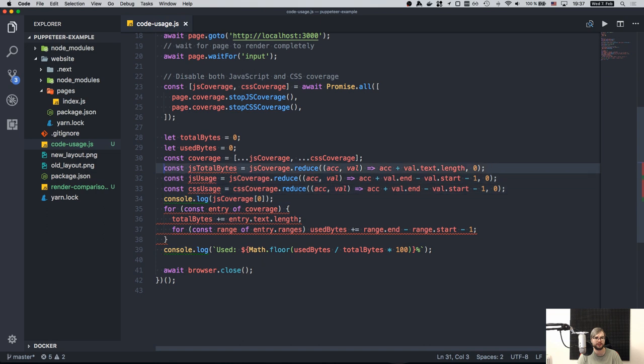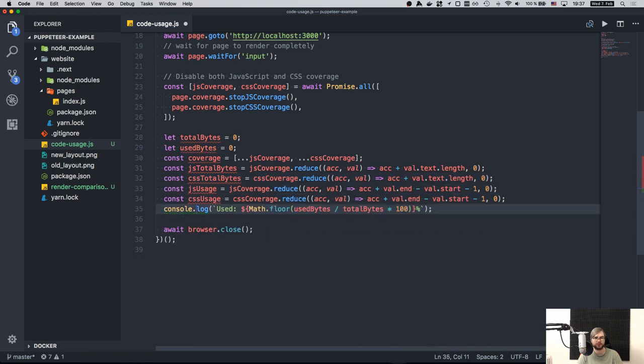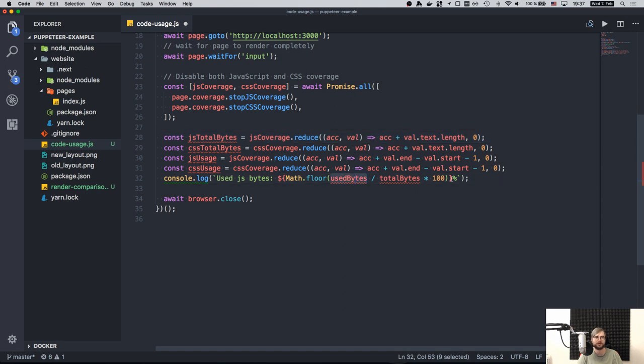And JS total bytes, so we need the same for CSS. CSS total bytes, CSS coverage. So used JS bytes, I'm going to say, so we can kill this. I don't need coverage anymore. We can say JS usage and JS total bytes. Yes, it will be better to call it JS used bytes, right? And the same with CSS. So CSS used bytes.